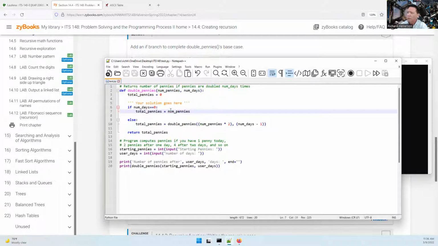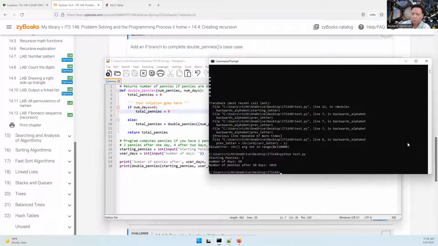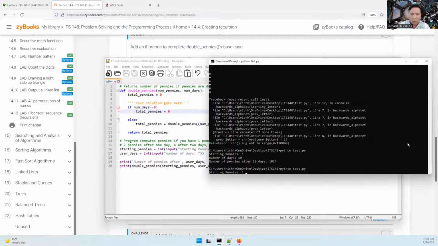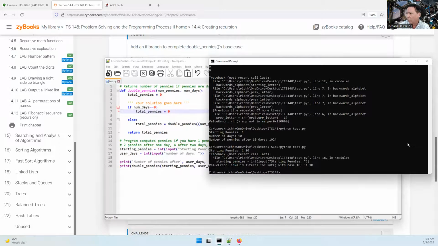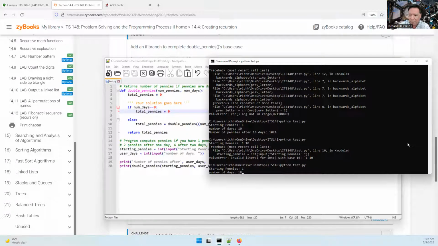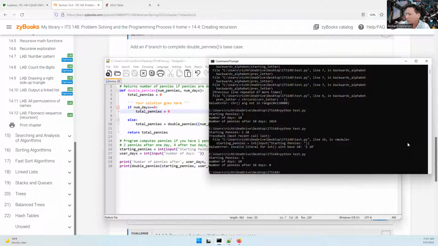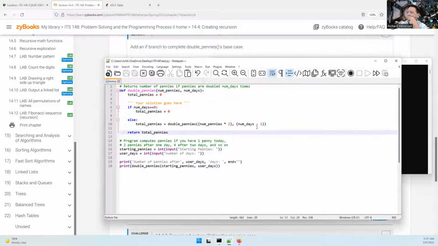Okay, so what are the other possibilities where I could have made a mistake? What happens if I put a 0 here? I'm just going to see what happens. 1, 10. Oh, never mind. 1, 10. Okay. It's because it gets back 0. It's always going to get back 0. Each time it's going to get back 0. So this should be num pennies.